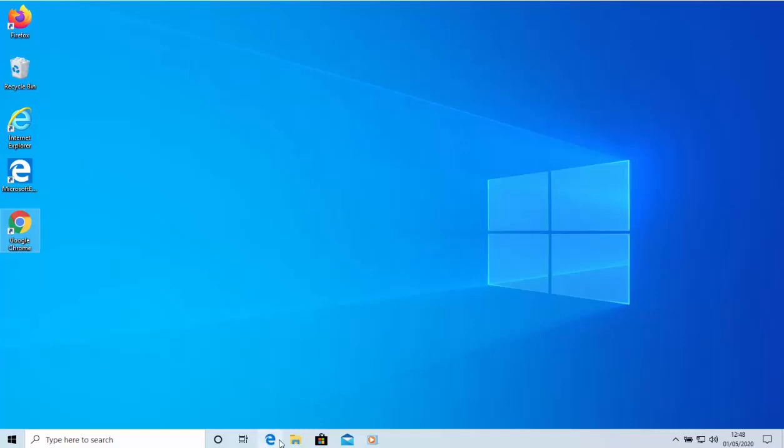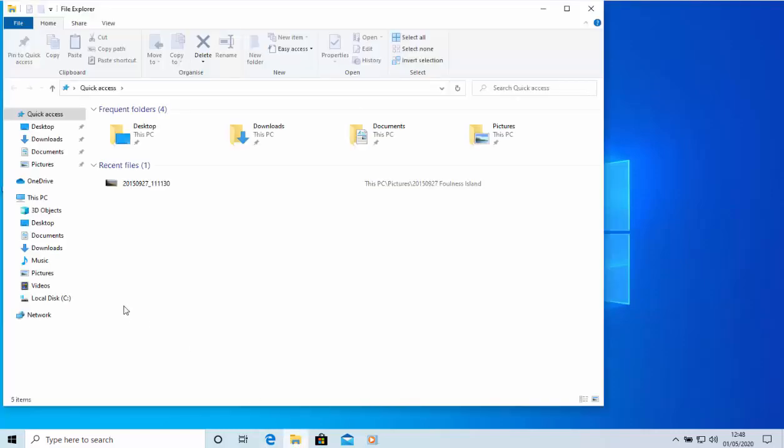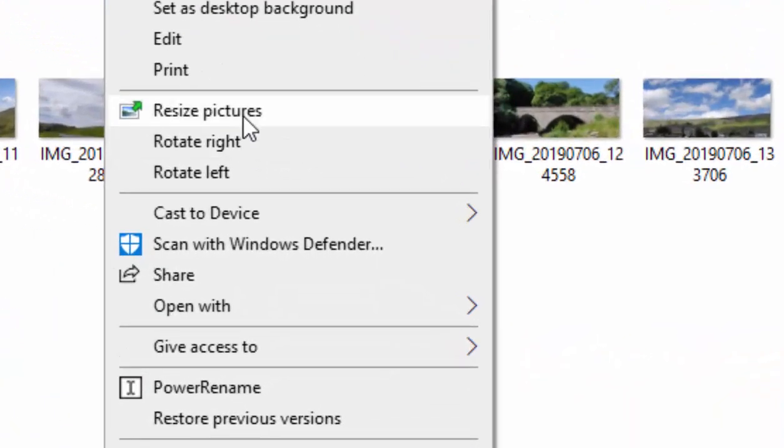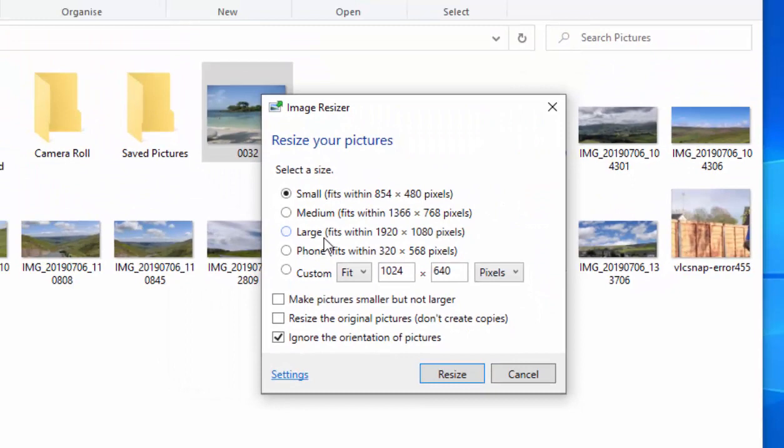So one of the things it does is if we go into photos and we want to resize a photo, then all we need to do is right click on that photo, go down to resize pictures, and there we go, we can select a size. So if we want to make a picture smaller, then we can select any of these sizes, and then just click resize.